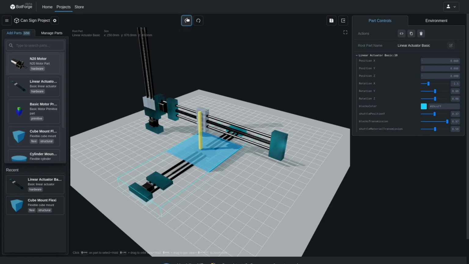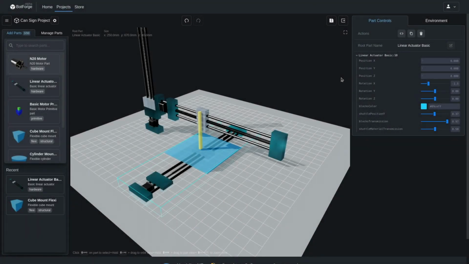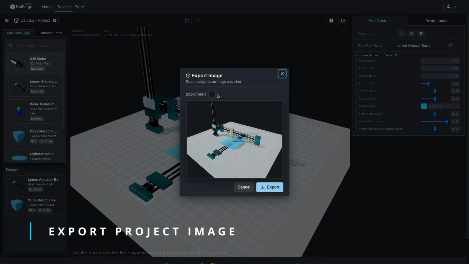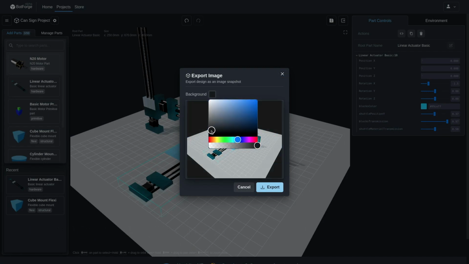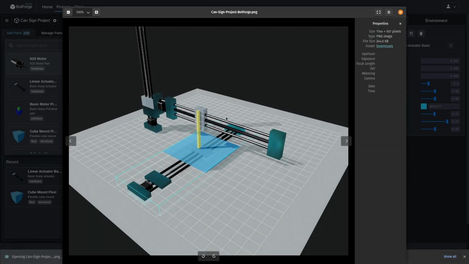You can also undo stuff or redo stuff, and you can also change your project settings here by renaming or changing the description. If you want to export your project, you can click on export image and you can adjust the background whatever you want, and you can click on export, and now you should have the exported image which you can see.